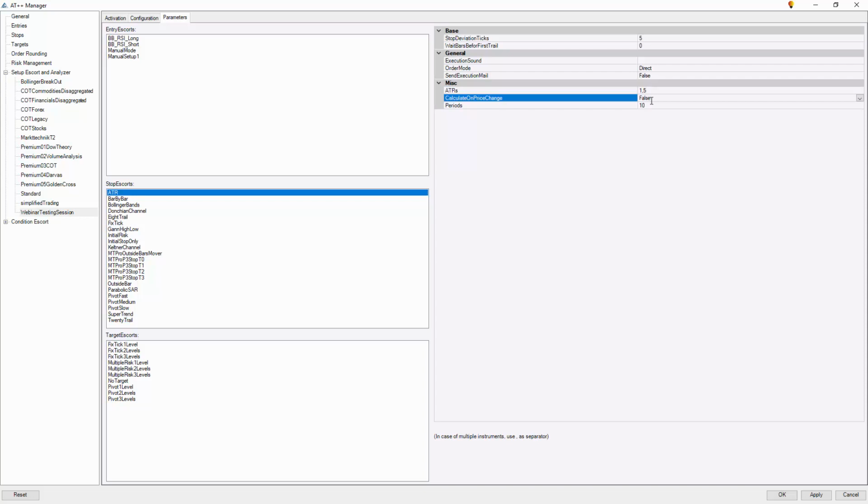Calculate on price change is false. So if price basically changes, it will be recalculated. We set this to false, so the order really remains on the position. If you move your entry order, it will not be recalculated. If you switch this on and you create an order which you then replace at another price, then it will also recalculate the stop.